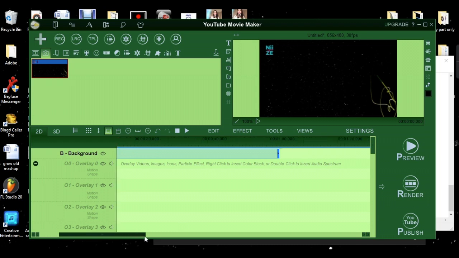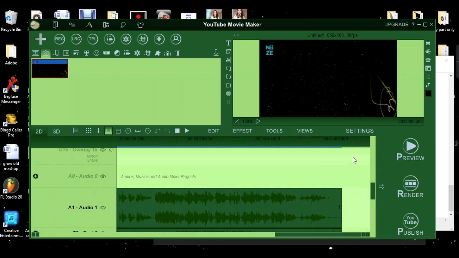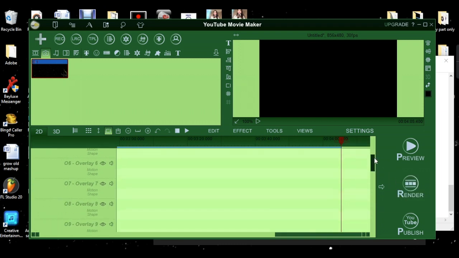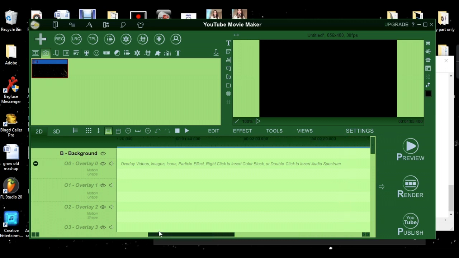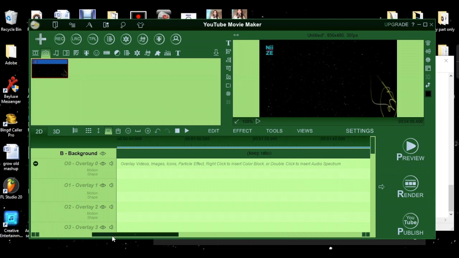Okay. So, to know how long the song is, just click that one. You'll have a grid ruler on the side, and then just pull it to the end of the ruler where the song ends, and stop there. And then that's our background picture.